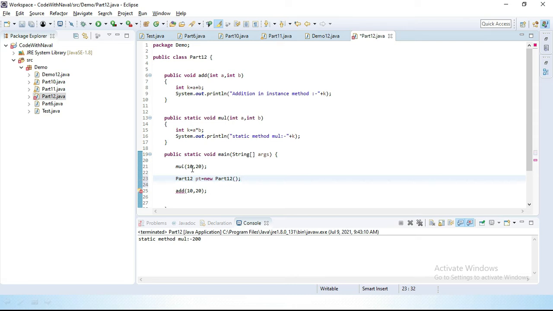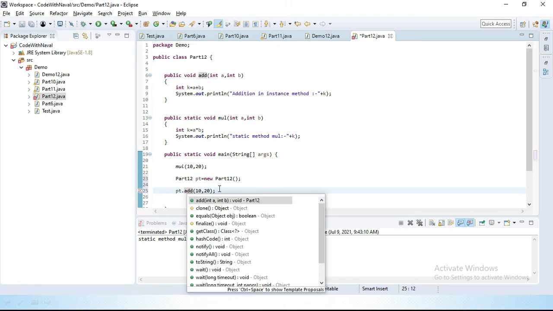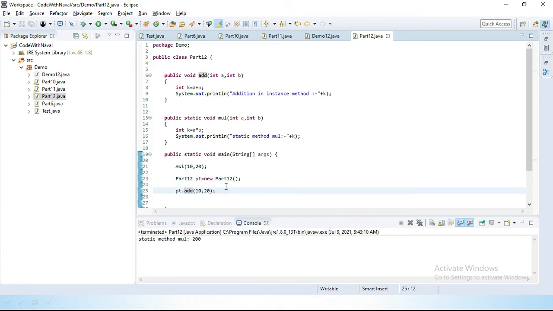This is our object created. Now we can simply use here pt dot add, pt dot add. You can see our error is gone. Let's run this. Now first our static method called, then our instance method also called. Here we simply create an object, then only we can access this instance method.